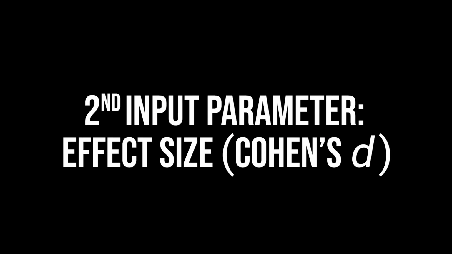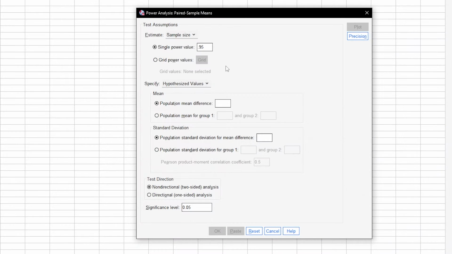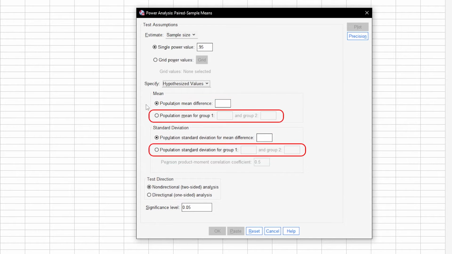The second input parameter is concerned with the effect size you are investigating. You can either go through A, hypothesized values, or B, the effect size, Cohen's d. Specifying the hypothesized values means you have a rough idea of the mean difference between measurements 1 and 2 and its standard deviation, or the means and standard deviation for measurements 1 and 2 respectively.